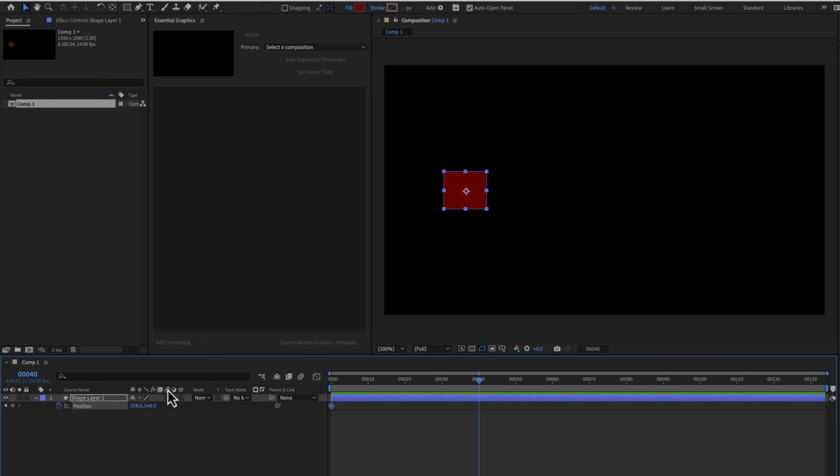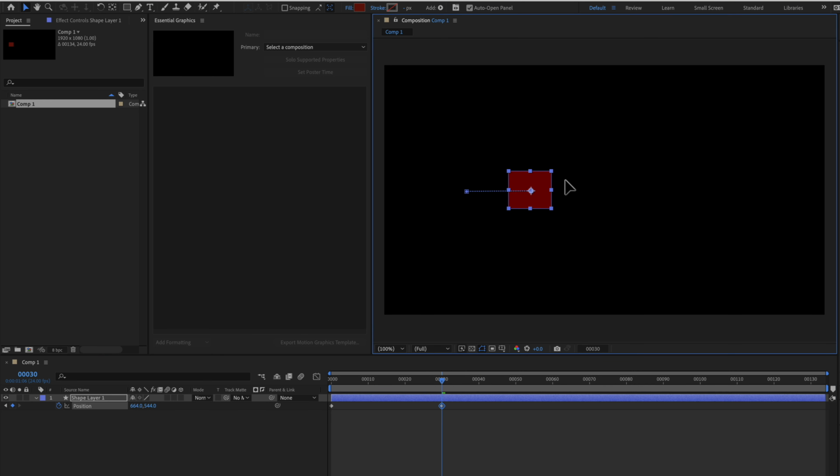And I'm going to move it a little bit further here. And then I'm going to go ahead and just move my object. And you'll notice there's my line right there. And so I have that object going from point A to point B.